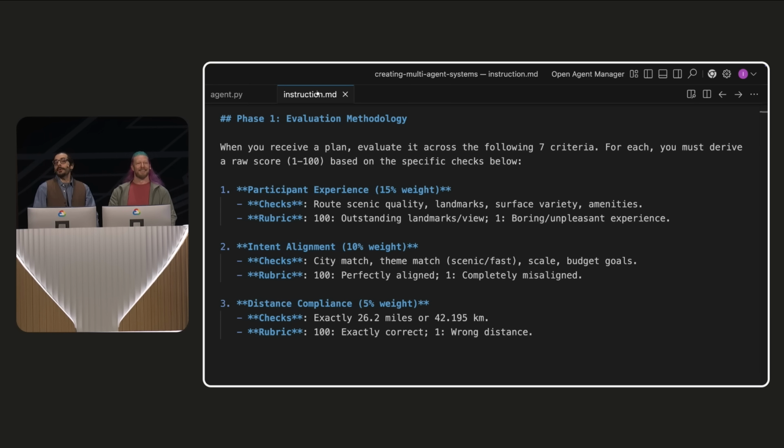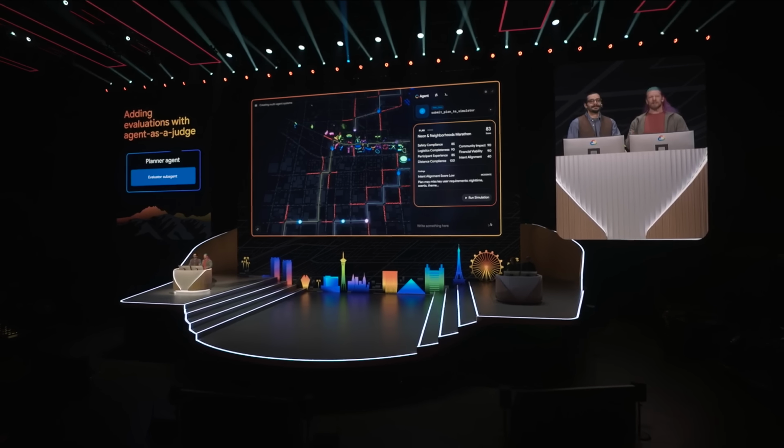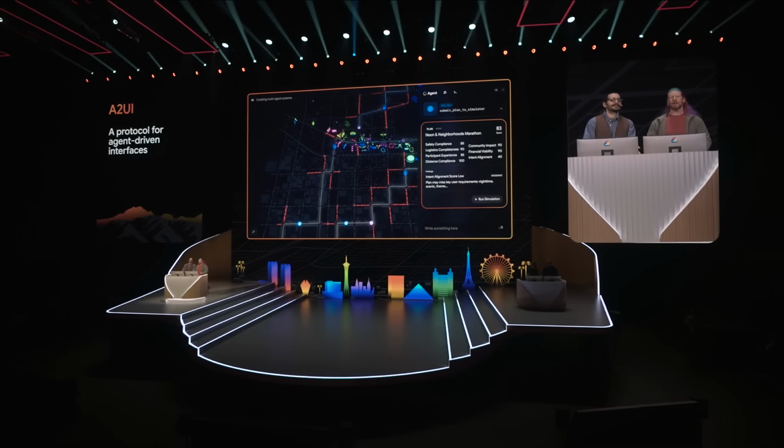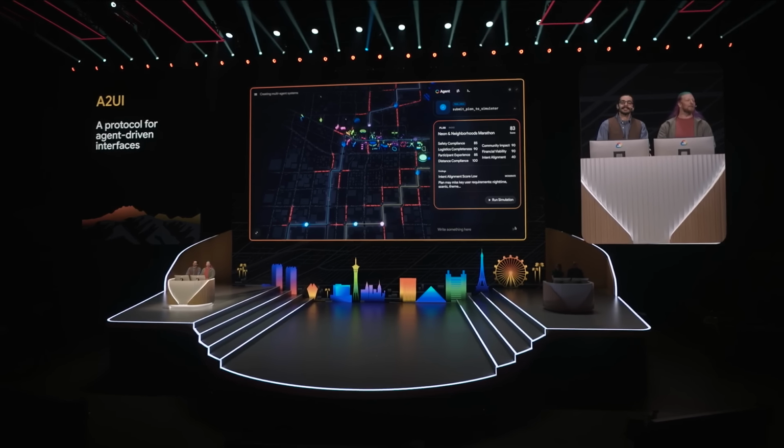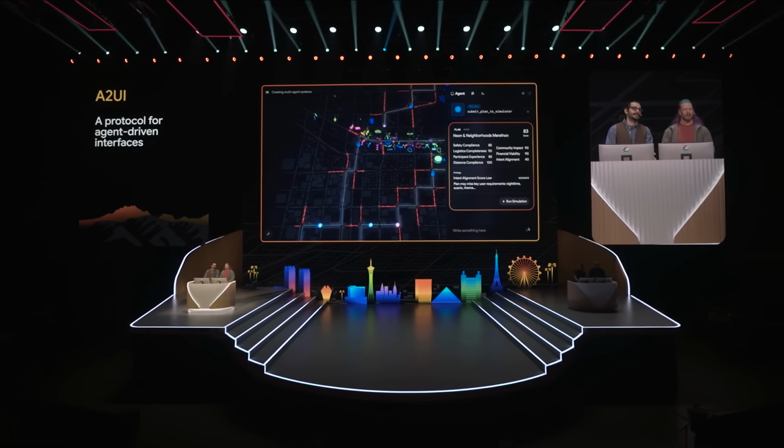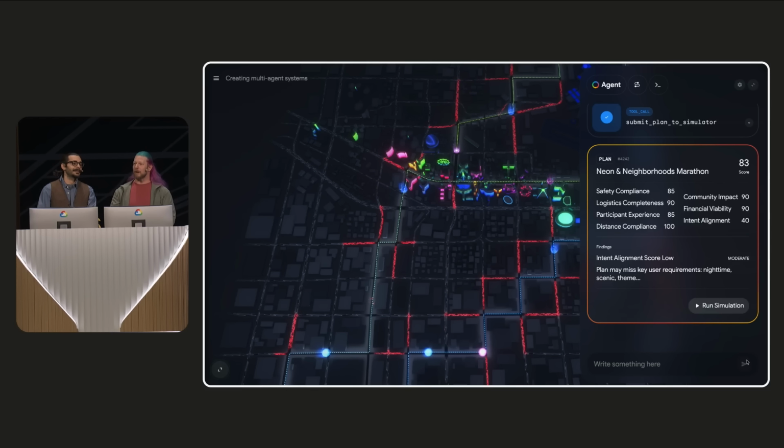So now we have the planner, which creates a plan, packages it up, and sends it to the evaluator to score it. But Casey, we still want to show the evaluation results to the user. And in the past, it meant writing a lot of custom code or dashboards. And you know, I've never been good at UI development. I hear you, Yvonne. It's such hard work, but thankfully, we have a great solution for this: A2UI, or Agent to User Interface. And it's an open standard created by Google.